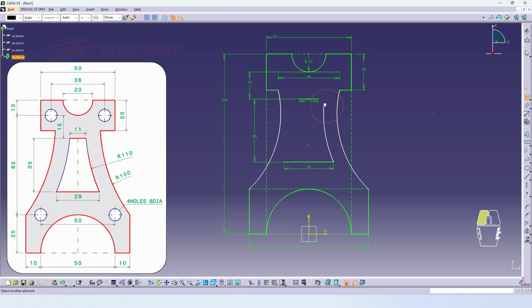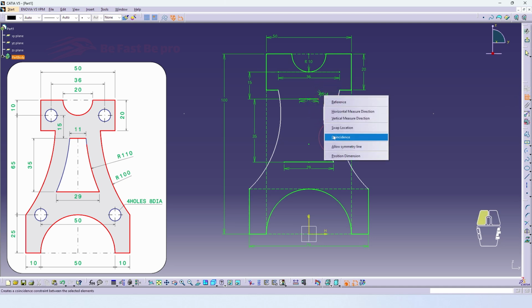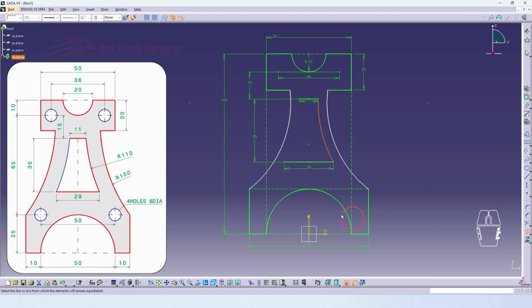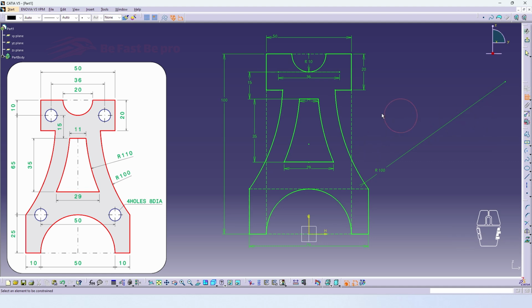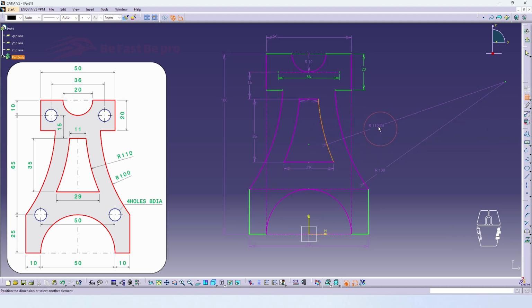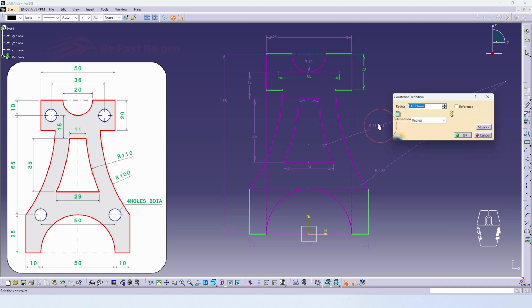Since we assume these arcs are concentric, when we apply the 100 dimension, the sketch becomes iso-constrained by itself, so there's no need to apply the 110 dimension. If we try to apply the 110 dimension as well, the sketch becomes over-constrained.